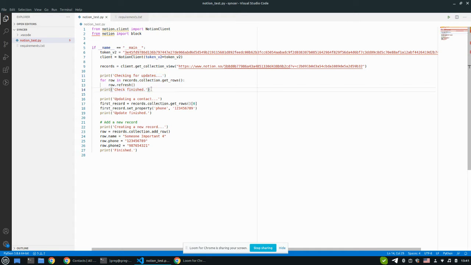By the way, the live update feature on the Notion API is broken at this moment, so I have to go through each record and check it one by one. This is why I use a for loop. Then I update the first contact over here, and then I create a new contact.